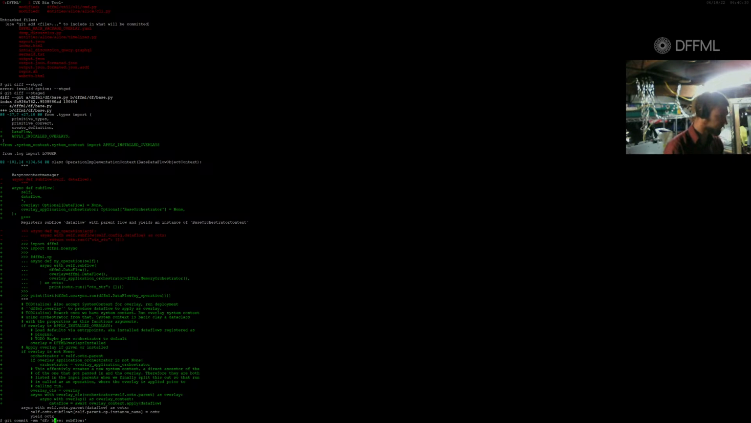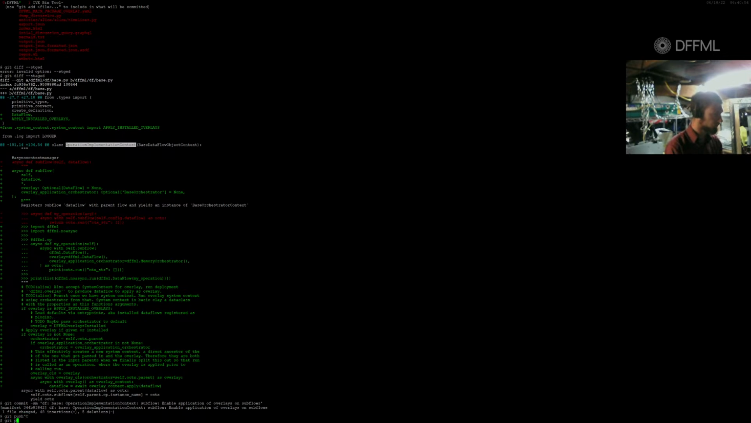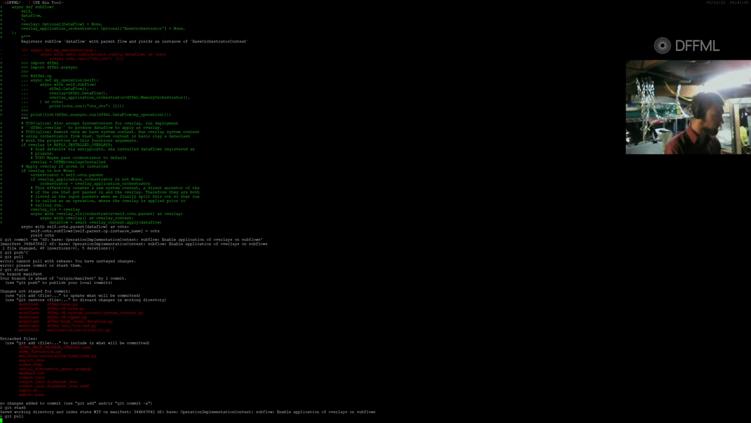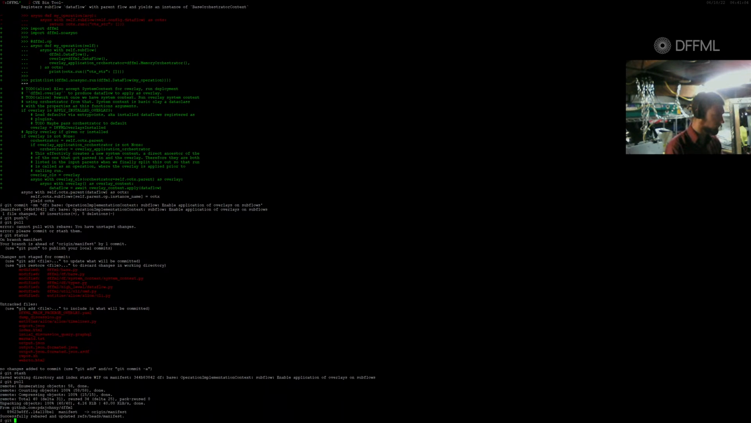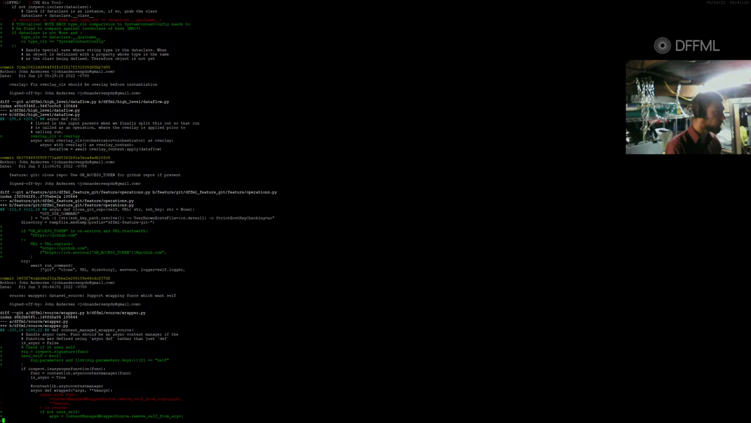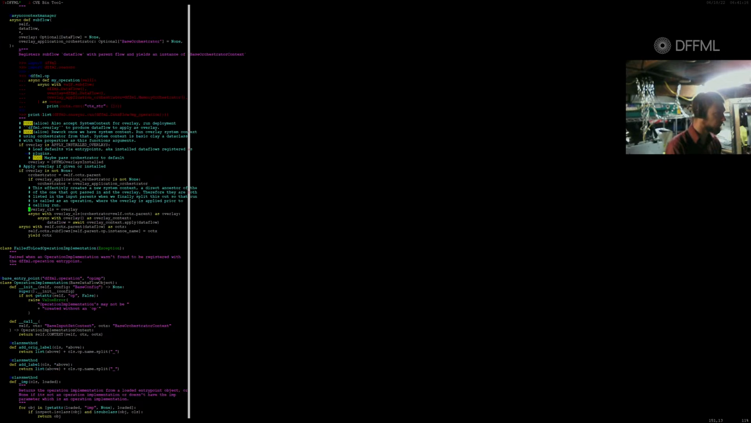So df base. So what did we do here? We added to the operation implementation context, subflow, allow enable application of overlays on subflows. Okay, let's go fix that capital R.